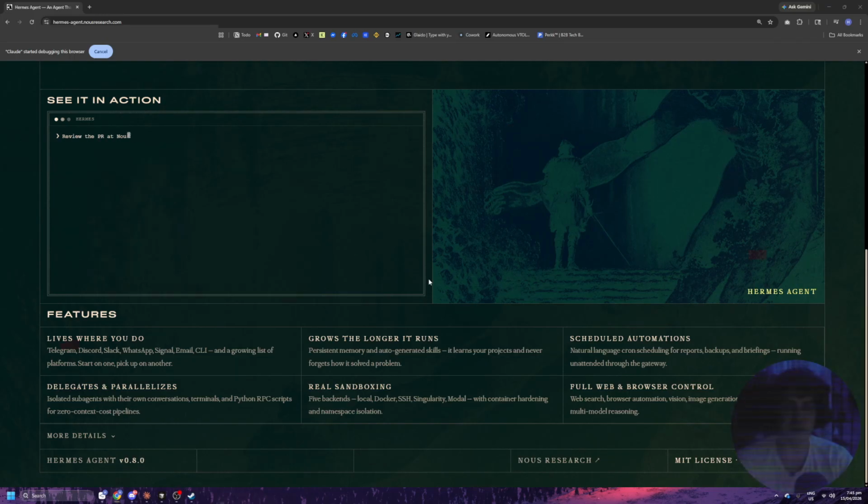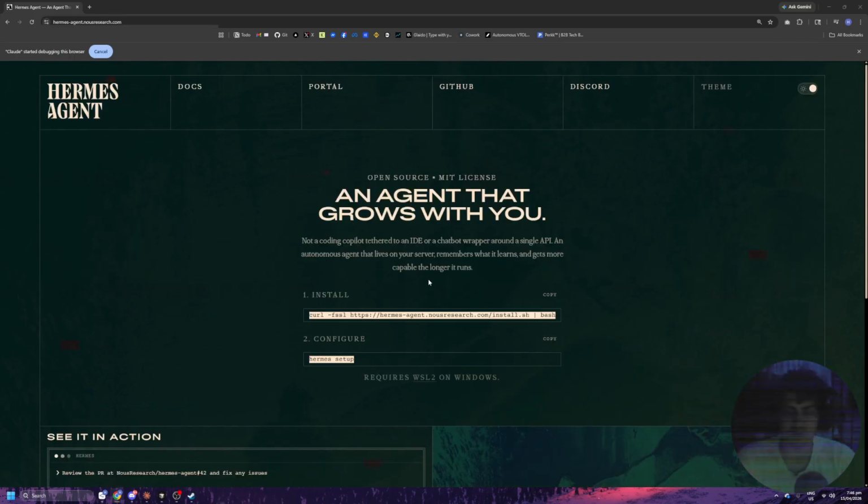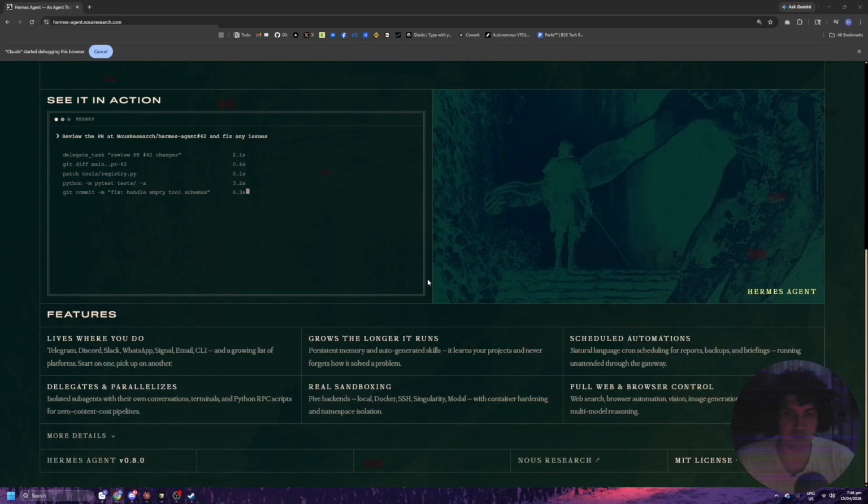But I think what makes Hermes agent really good as well is the memory system. I think the out-of-the-box memory system is a little bit better than OpenClaw, but I'm going to show you how to set it up, so let's get right into it.